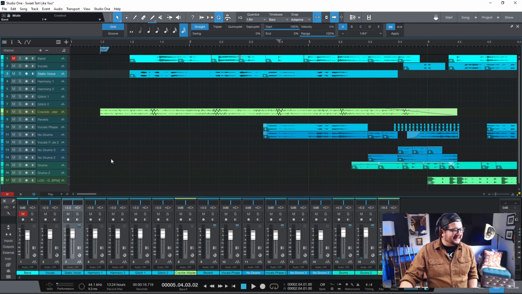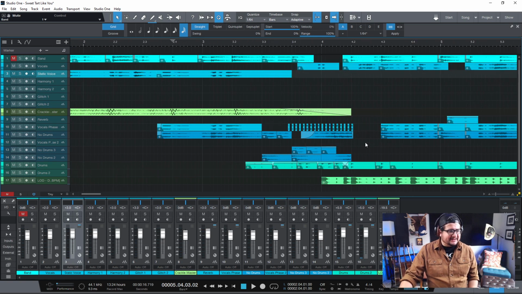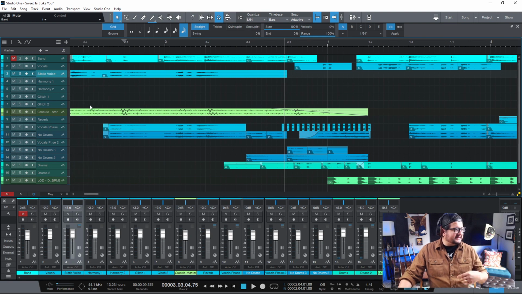And from there, with everything isolated, with everything aligned to the grid, the phase cancellation and all of that, I can start chopping things up. So let's look at this first kind of cool moment that happens. It sounds like this.